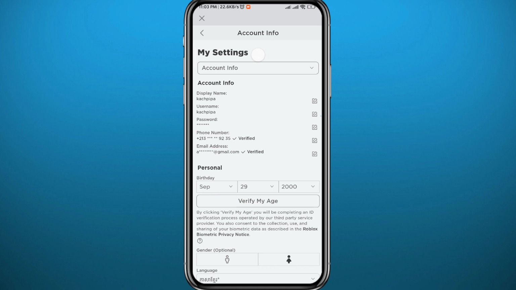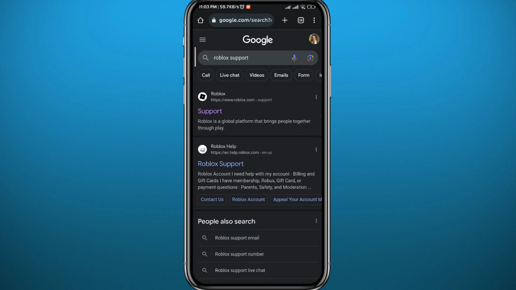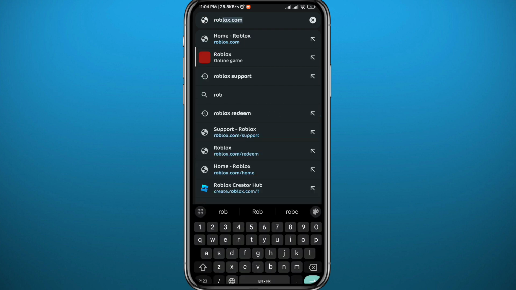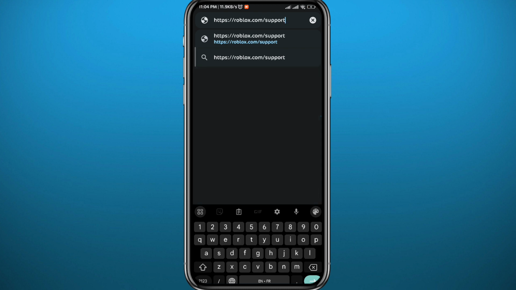That's why I'm going to take you to the browser. So quit the game and choose any browser that you want. So I'm gonna open Chrome browser and Google Roblox support. Or I can just type in the URL directly, that is roblox.com/support. So go ahead and enter and open that website.